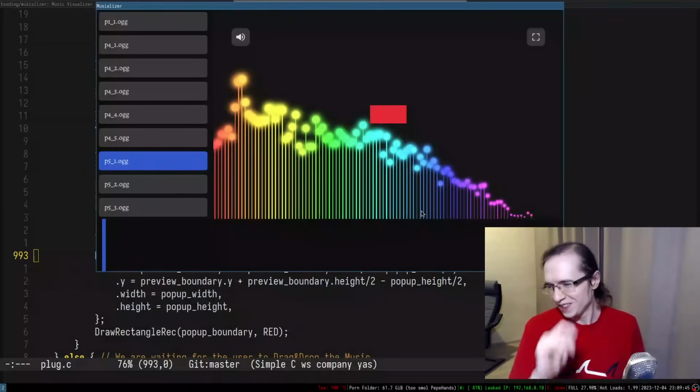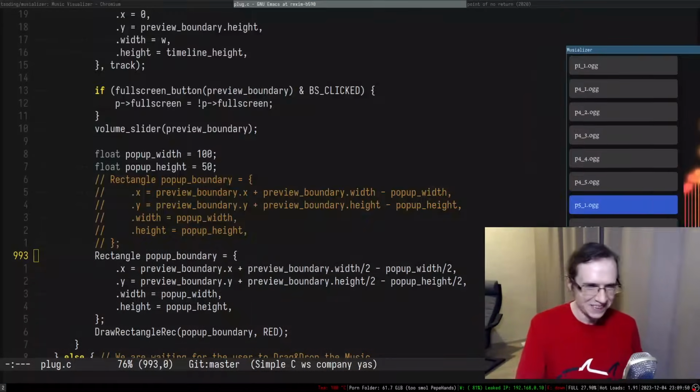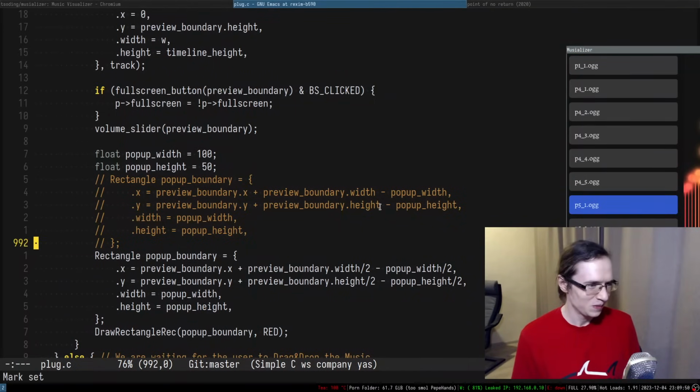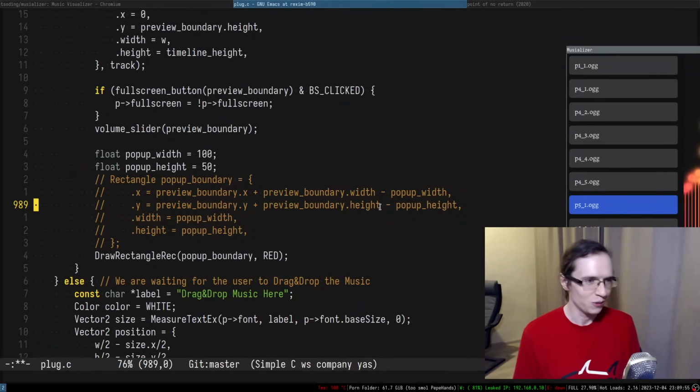Took 20 years for CSS to allow centering elements. Alright. So let's actually remove this thing.